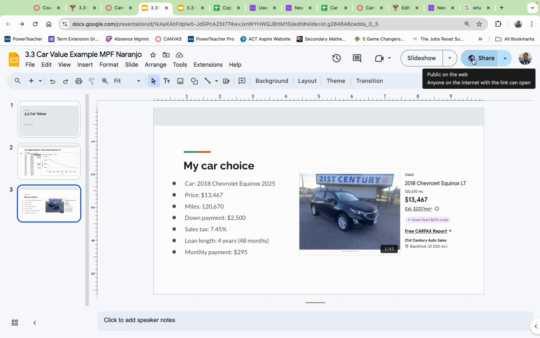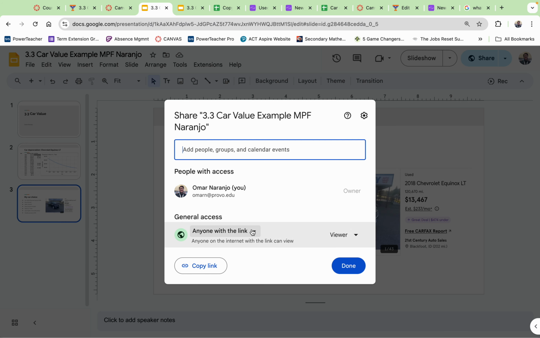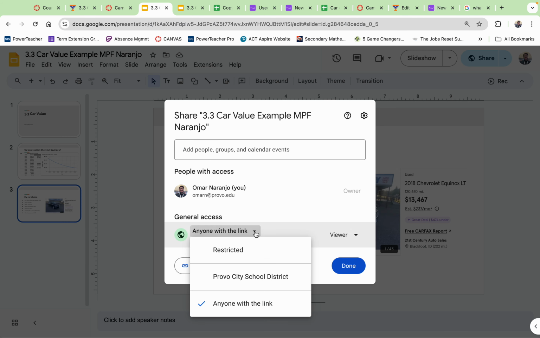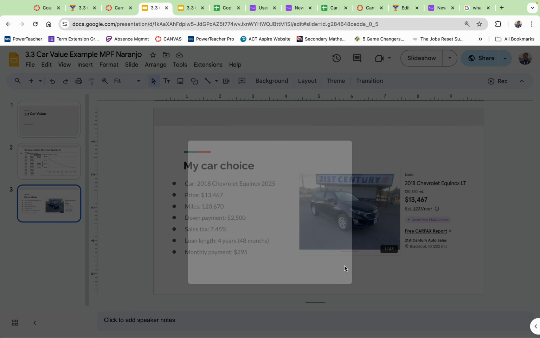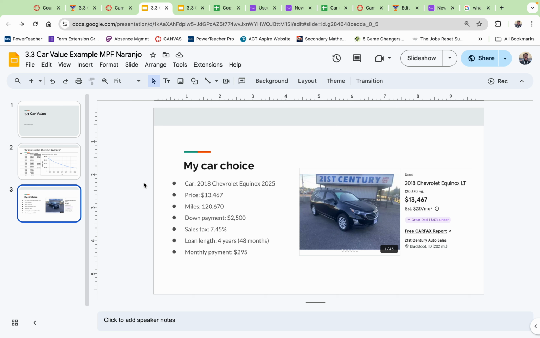Please remember to click on share and make sure that your general access is selected on anyone with the link so that when I check it, I can grade it. And that's all you need to do for today.